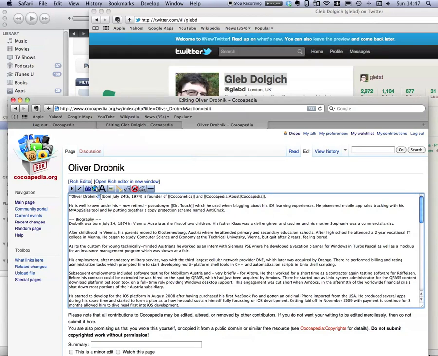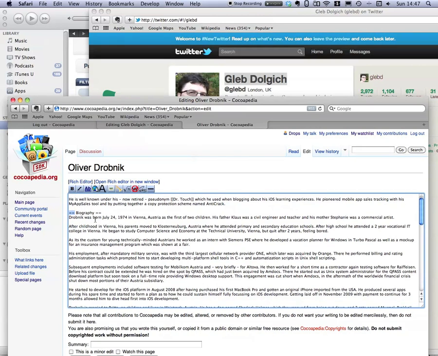One is the triple single quotes to make the name bold. The second being the double square brackets to have intra-wiki links. What you can also do with a pipe symbol in there, you can specify a different name than the actual full name. So for example, here's Cocoapedia: about. If you want it to only say Cocoapedia, then you put it like this. You make sections with equal signs. That causes them to be headers.